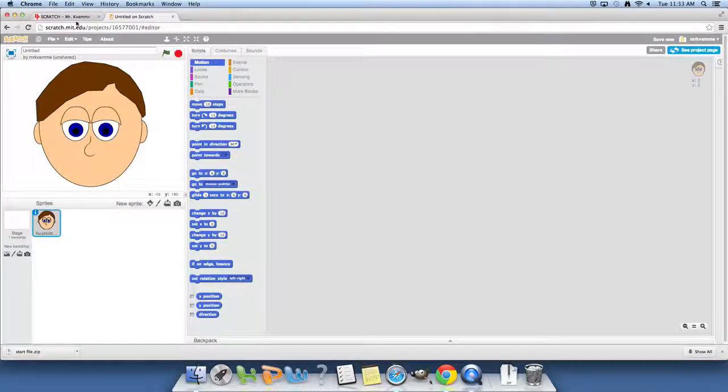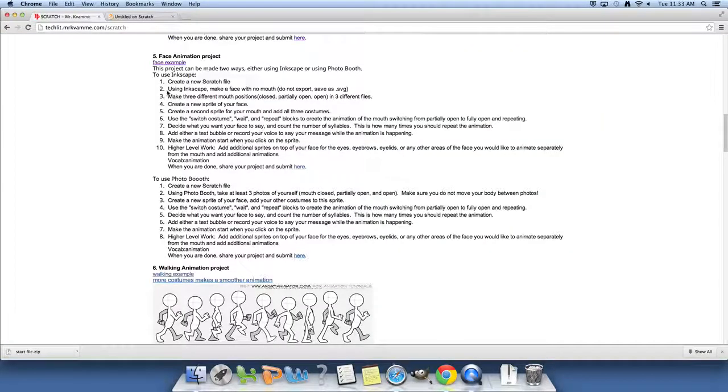So the next thing, after I have my face in there: I made my face with no mouth. I did not export it. Make sure you just save it as an SVG. That's going to leave it as a vector file. The next thing I'm going to do is make 3 different mouth positions in Inkscape: closed, partially open, and all the way open. And we want to make those in 3 separate files. So in total you're going to have 4 Inkscape files that you've created.